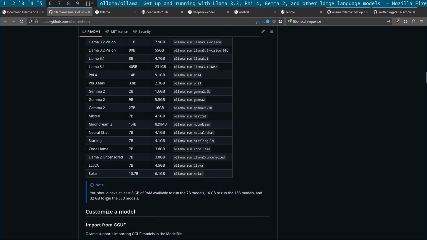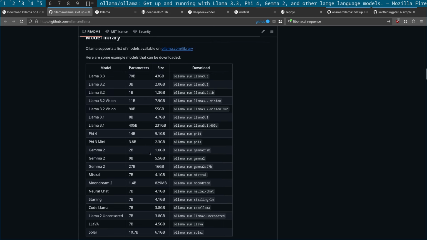Again, an important thing: you should have at least 8 gig of RAM to run the 7B models, 16 gig to run the 13B models, and 32 gig to run the 33B models. So you can see here these 7B models. I've got 16 gig of RAM, so I could run them. I haven't tried running the 13B ones.